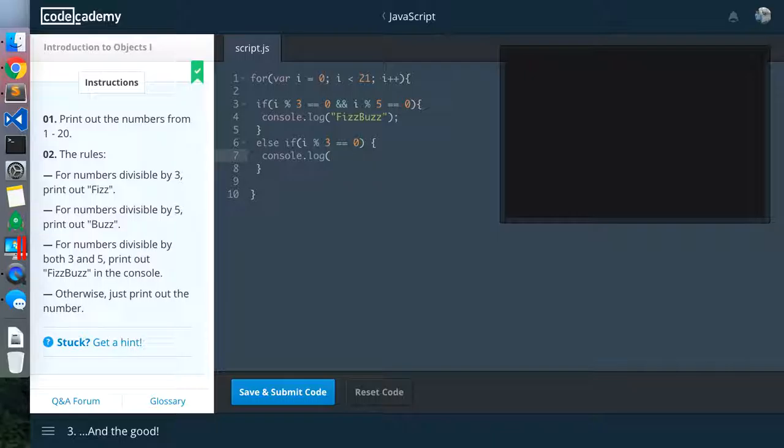And we'll do else if i divisible by 3 is equal to 0, console.log fizz, and then else if i divided by 5 is equal to 0, we will log buzz, and let me put in a triple equals. Else we will log out, just print out the number, we'll just print out i. Cool, so let's try it out.